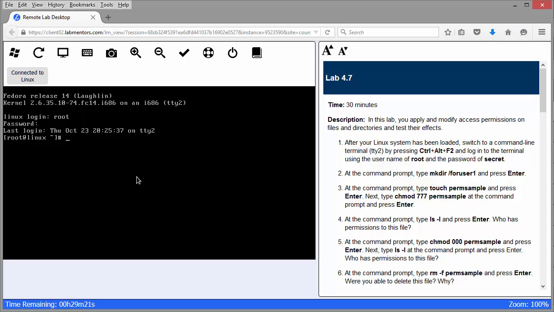Okay, so type mkdir /forUser1. Okay, so we created that directory. Now touch permsample, and what this does is create a file.